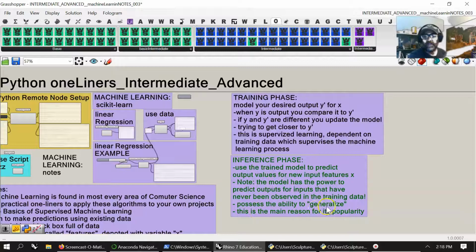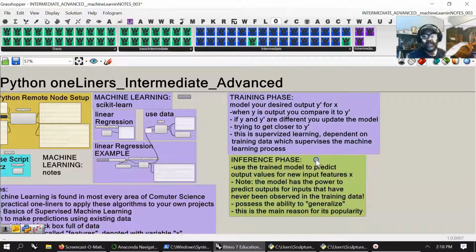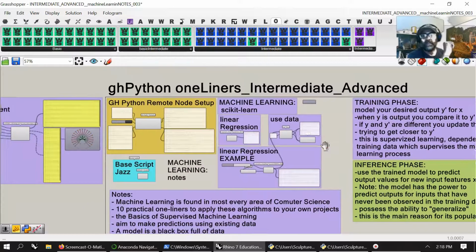So that's the process by which it's able to generalize, and that's the main reason why machine learning is so popular in so many different things. It actually thinks somehow and figures out what it needs to do.